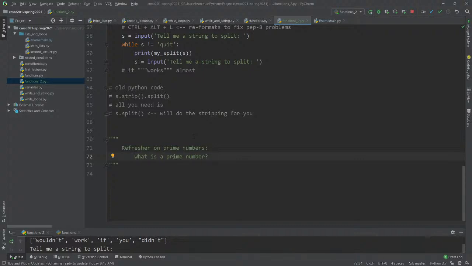Oh, I love function pointers. I don't want to teach them because they're definitely very difficult to understand.